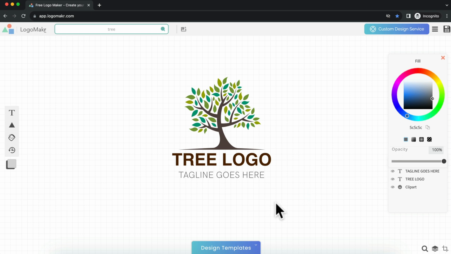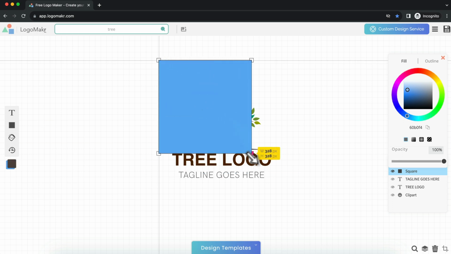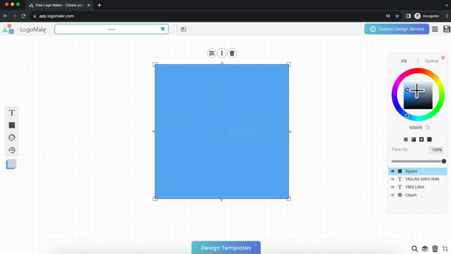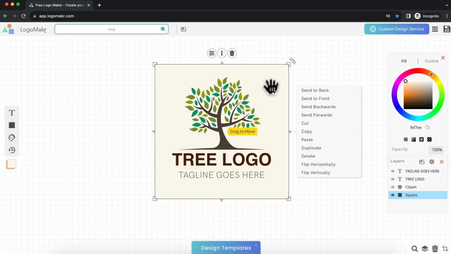If you want to add a shape to the background, all you have to do is go over to the shapes here. I'm going to add a square to the background. I'm going to click, drag, and hold like that. I'm going to change the color to a different color. Maybe I want it kind of yellowish. Then I'm going to go ahead and right click, or you could go right here, click the option area, and click send to back. It will send that to the back.